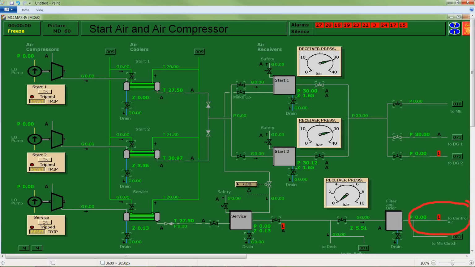Control air over here is where those control valves are fed. So in order to get air across, what we want to do is start from our service air compressor, and we are going to make our pathway across through here.